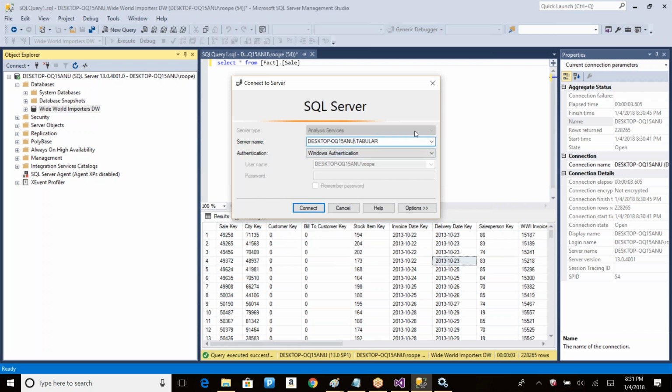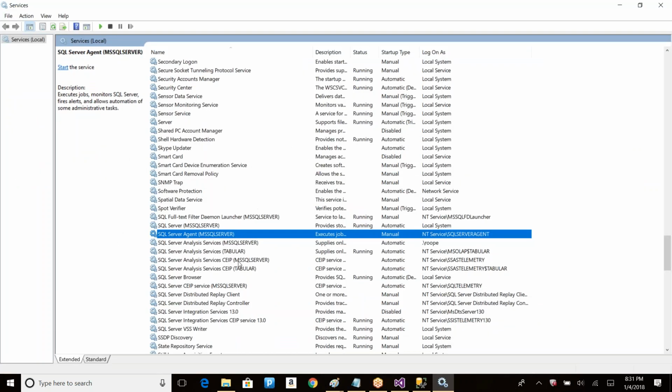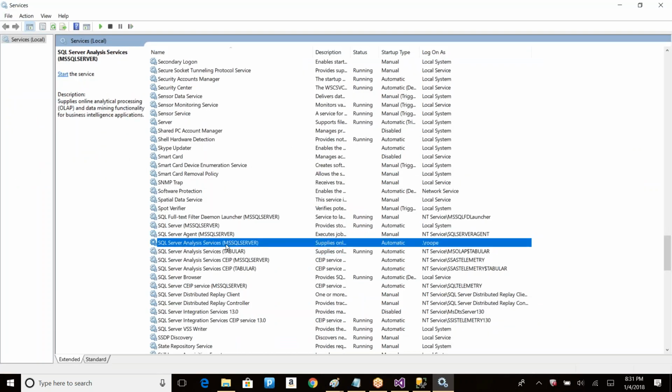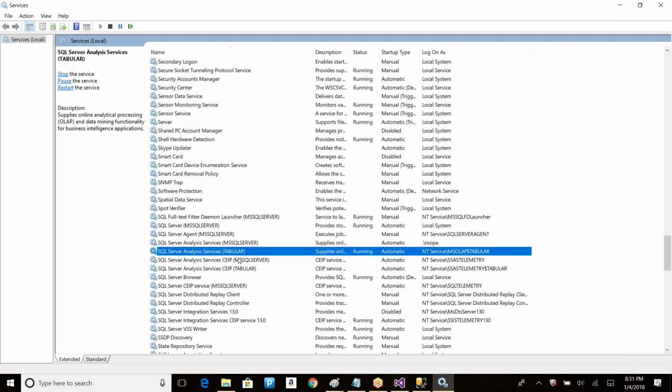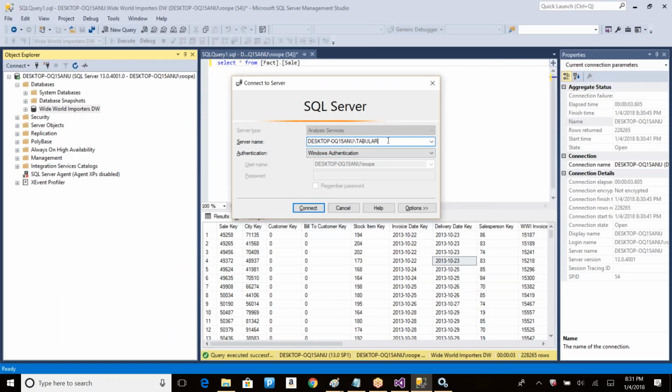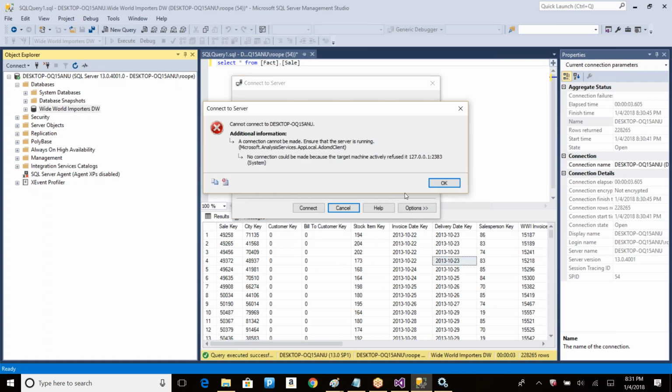Here, if you see, I told you it's a host name and instance name if you have multiple. I also showed you there are multiple instances for Analysis Services. One is the default instance. By the name, you can say it is the default instance, MSSQLServer. And the other one is the tabular instance. So if I don't give anything except the host name, it will go and connect to the default instance. It's saying the service is not running.